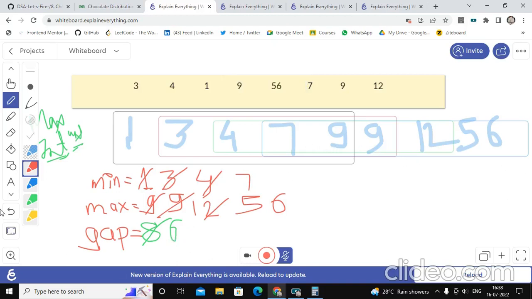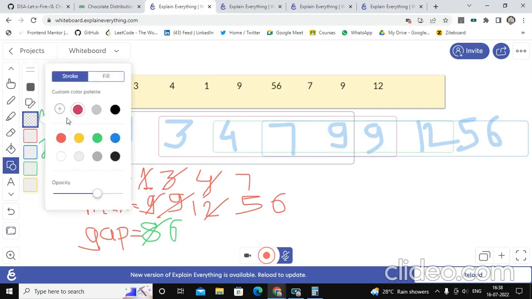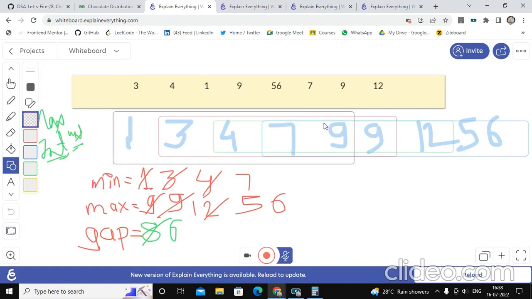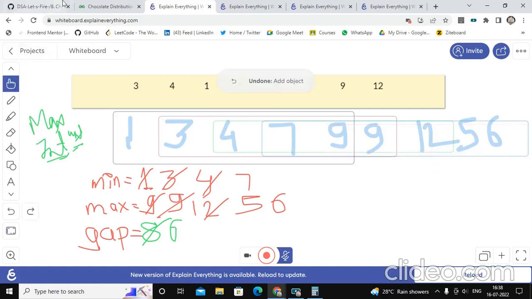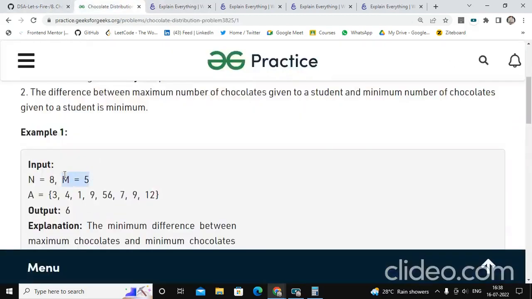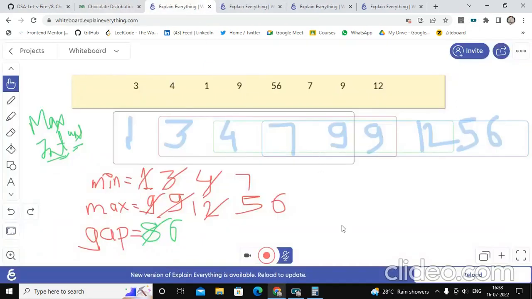So here I will again check for the next window. Here 9 is the first element, second element, third element, fourth element, but here I don't have a fifth element, because I have to distribute chocolates among m students, and here m is 5, but I don't have that many elements. So further on, I can't make another window.